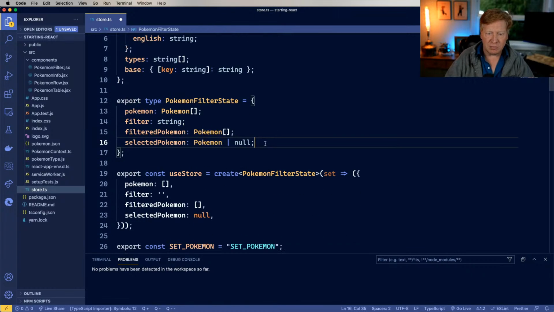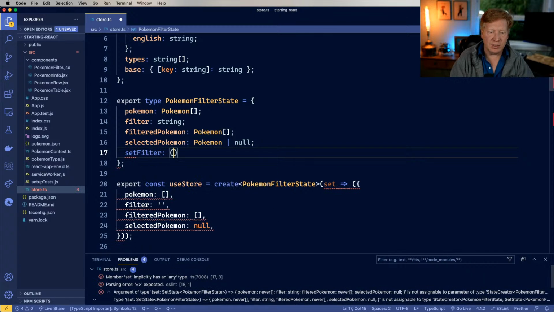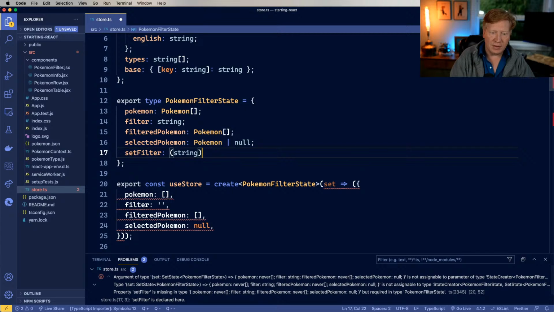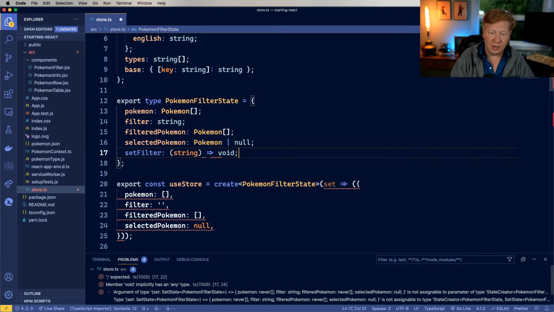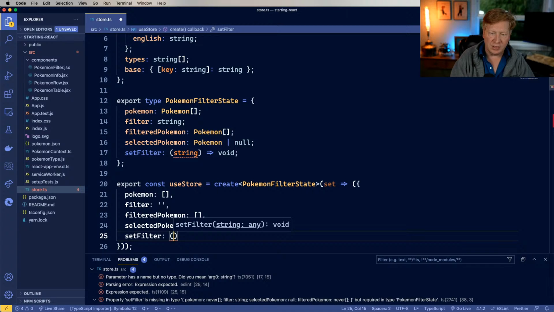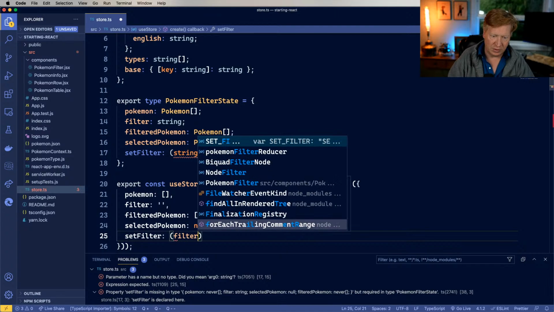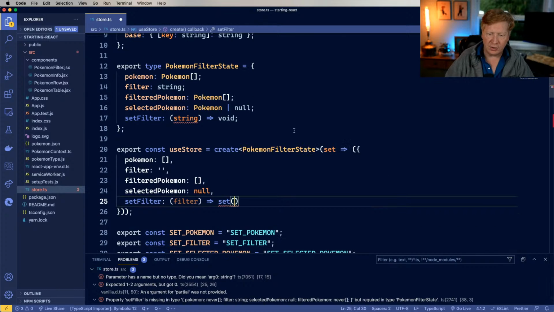And because the result of this is supposed to be this Pokemon filter state, we have to add them here first. So let's see, I want to do set filter, I guess. And I'll take a string and return a void, I guess. Okay, let's try that. Set filter, and that's going to take a new string. We'll call it filter. And then we'll do set, which we got here, right?